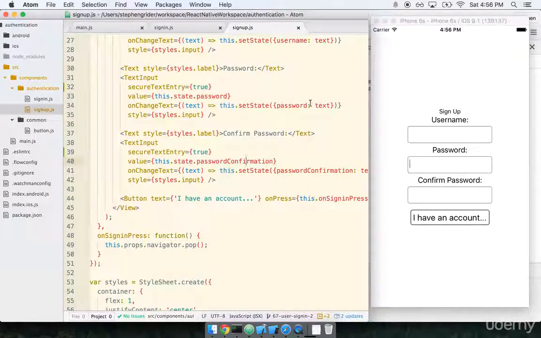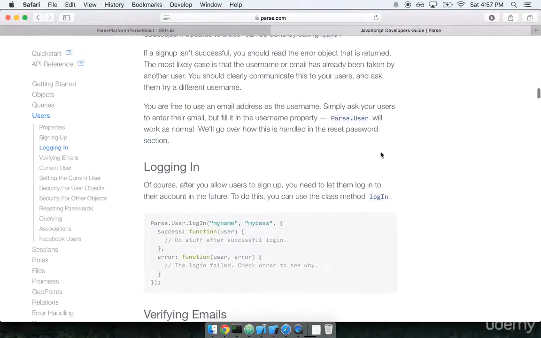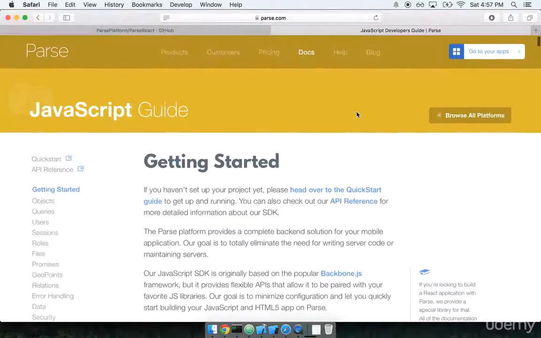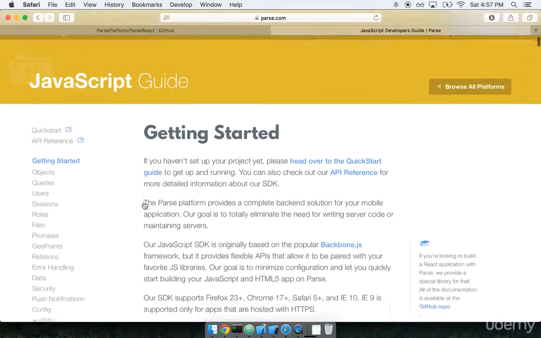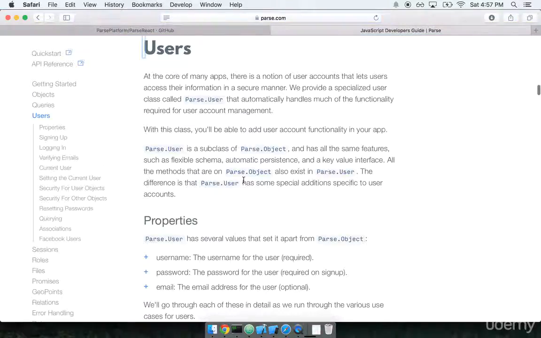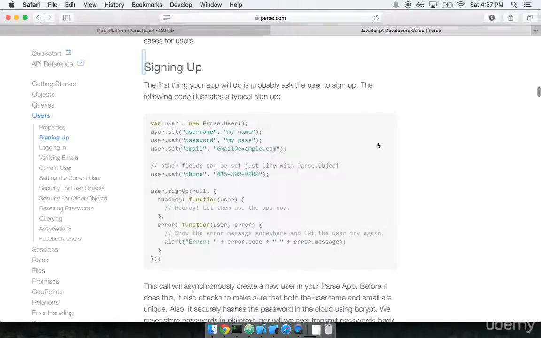Okay, so user sign up works a little bit differently than the user sign in, but it's still, at the end of the day, very, very similar. I'm going to pull back the Parse documentation up over here. If you happen to have closed it, no problem. Just search for Parse JavaScript SDK guide or something like that, and you'll end up at a page that looks like this. We'll select the users on the left-hand side, and then we'll just click signing up.